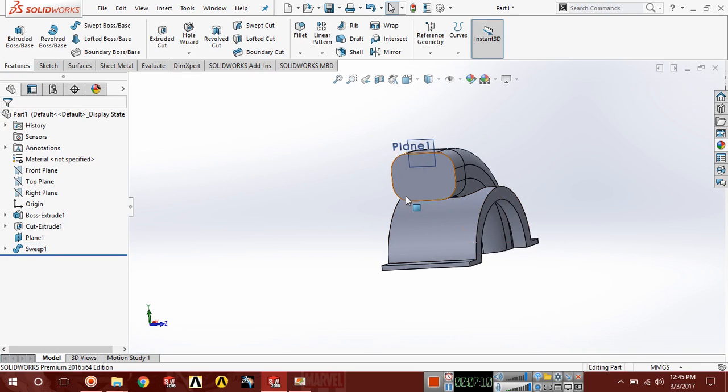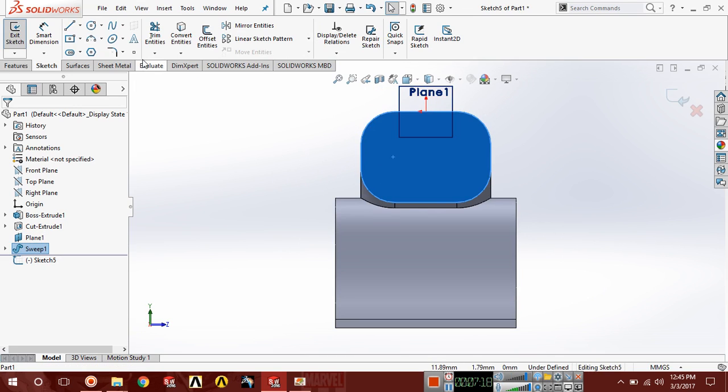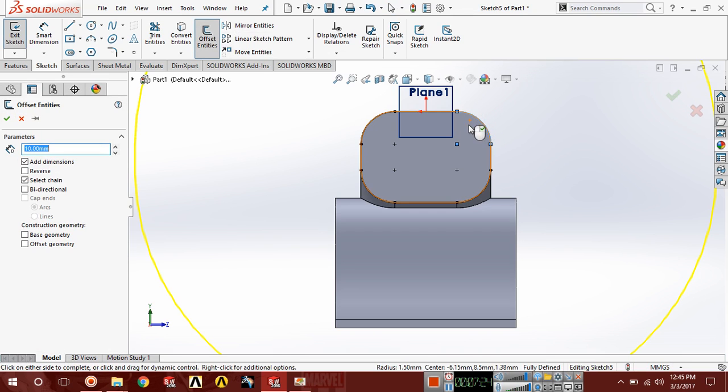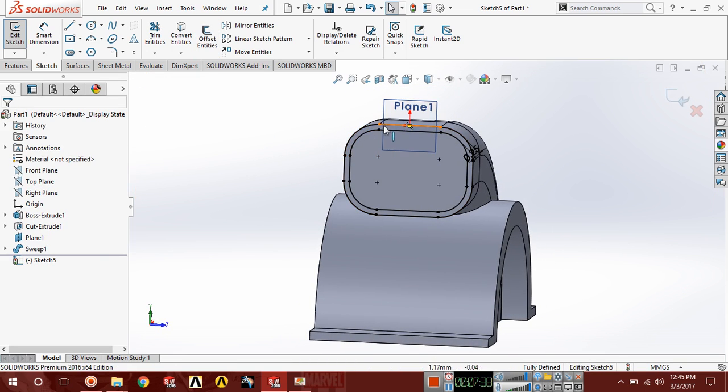Now select this plane again, go to sketch, Ctrl 8 for normal, select this face, go to convert entities, and here select offset. The offset should be 0.25 in reverse direction. Okay, you can see. Now you can delete this line because we need this in one sketch. We don't need any extra lines in this sketch.